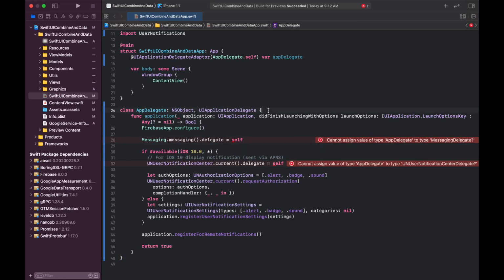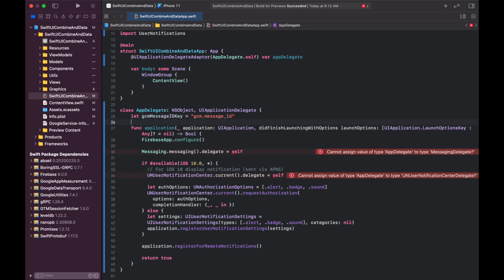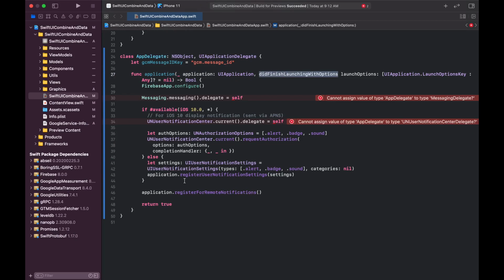At the top of your app delegate, we will need to add a GCM message ID key. This key will be useful when we print the message ID on the console. So we'll do let gcmMessageIDKey equals a string, and this string will be gcm.message_ID.